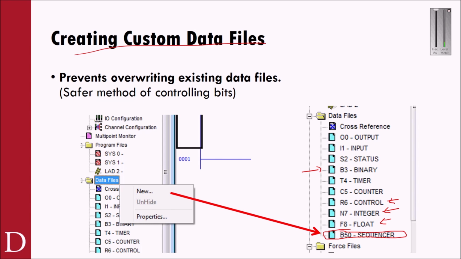What that means is, by doing that, I don't run the risk of using the B3 file for my sequencer, and then, because I'm so used to using B3:0/0 for my system run bit, mistakenly grabbing it and using it somewhere else, and now I've got the bit being controlled by two different things, or controlling two different things. So I just try to stay away from that. If I've got a dedicated sequencer operation, I like to put it down here in its own file.